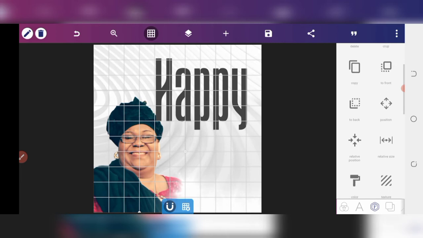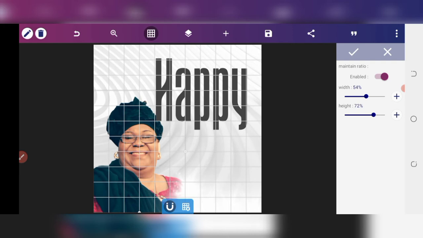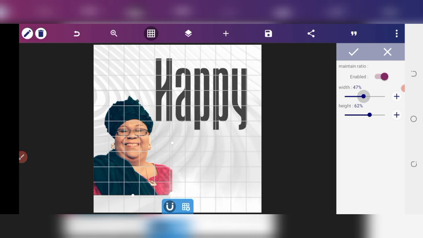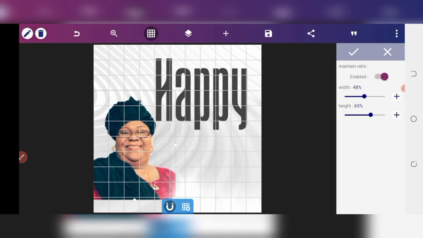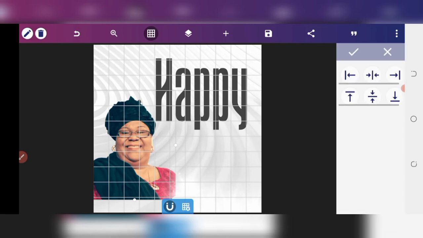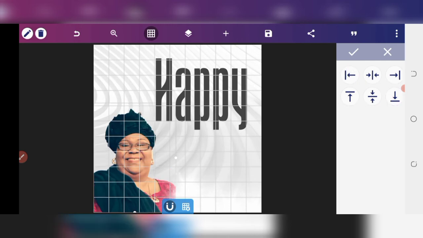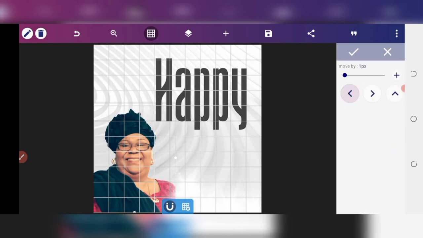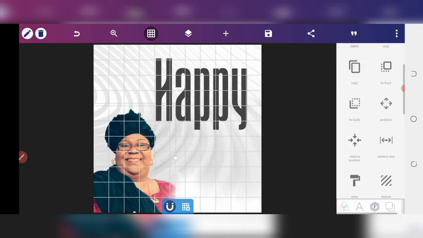Okay, let's use relative size. Okay, I think it's good. Then relative position, send to the back, and then bring it low. I think this is good like this now. All right. So come to position, shift this one, shift this one. That is perfect. Now let's get another test.